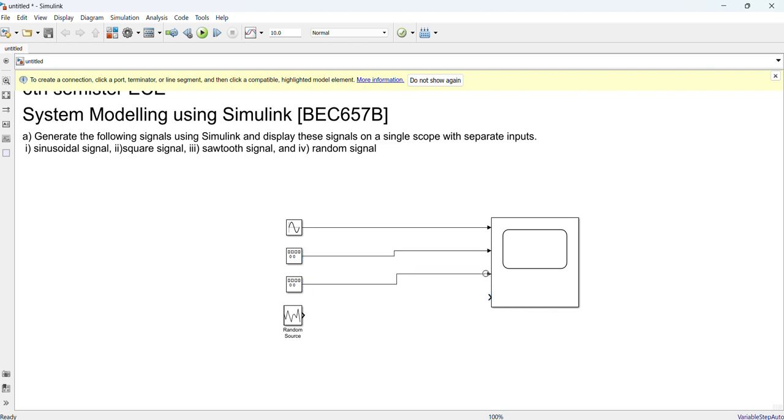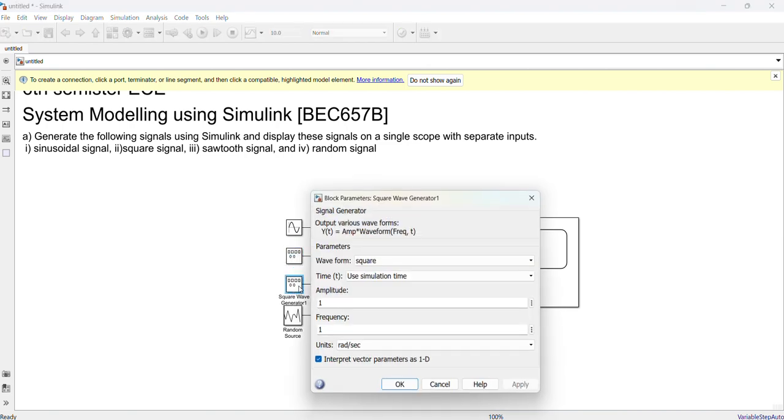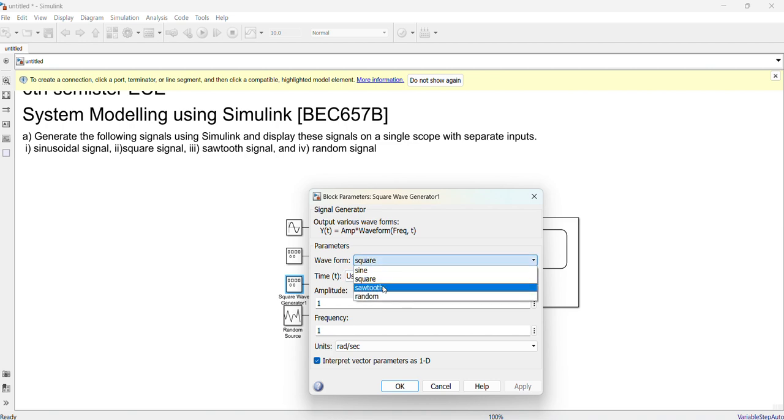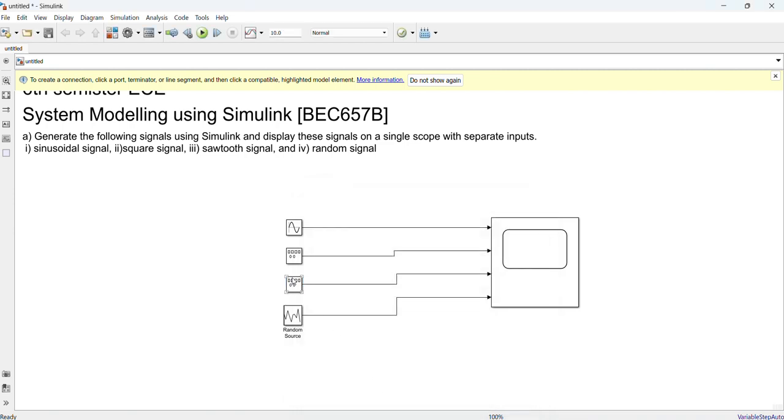This one is connected here. This one is connected to here. Just change it. This is a sawtooth wave. Sawtooth. Amplitude is 1, frequency is 1. Then apply. Okay. Now the connection is ready.